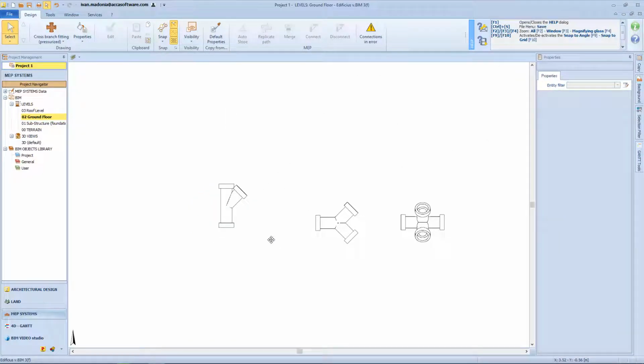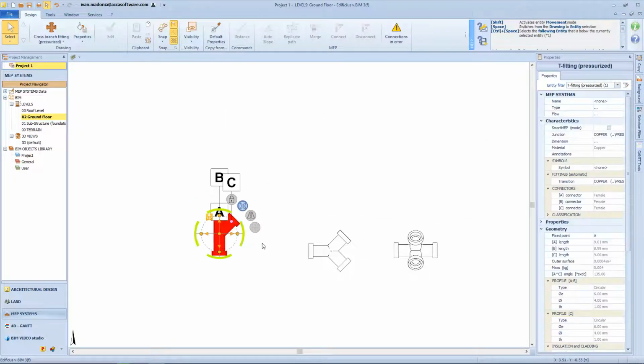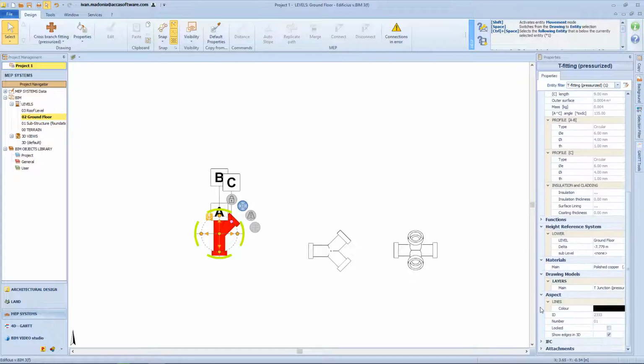All other 3D view editing operations are also valid. For example, even in 2D, you can modify the dimension relative to the point where the anchor is positioned or assign the fitting to a different level.